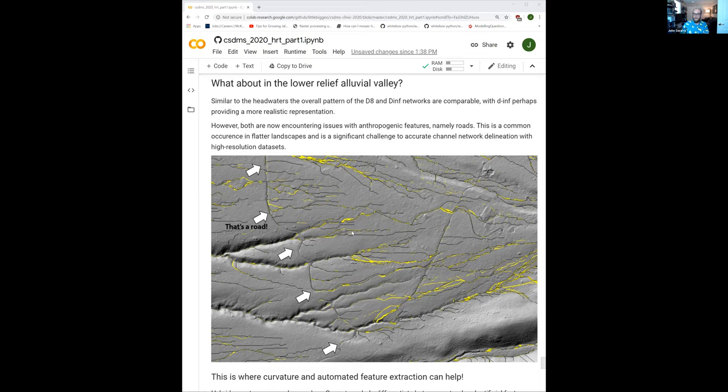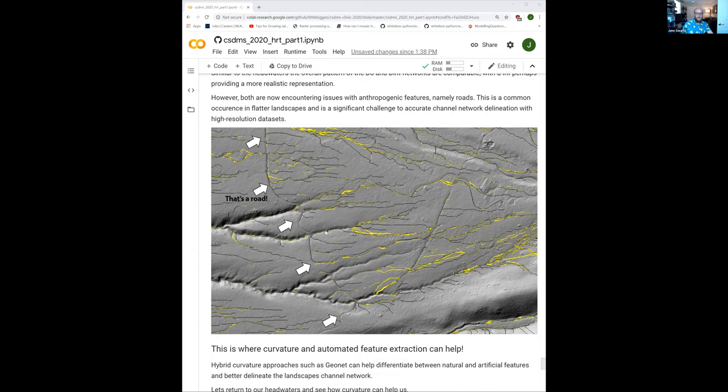But they start breaking down when you move to relatively lower relief, flatter settings. And so you can see the result of that here. Again, in black, we have our D8 channel network. In yellow, we have our D infinity. But you can see significant deviations in terms of where we expect channelization to be occurring and where our streams are actually going, associated with things like this curved feature here, which is actually a road.